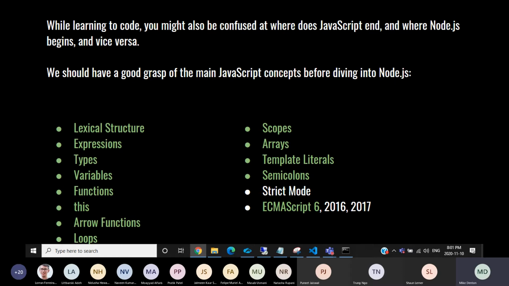So we tried to focus on a lot of these: lexical structure, right? Lexical scope, using let variables and var and those keywords, expressions, types, variables, functions, this concept, arrow functions, loops, scope, array, template literals, semicolon, ES6. So you can see we covered all that. That's why we did so much. We didn't cover strict mode. I'll have to remember to do a slide on that.